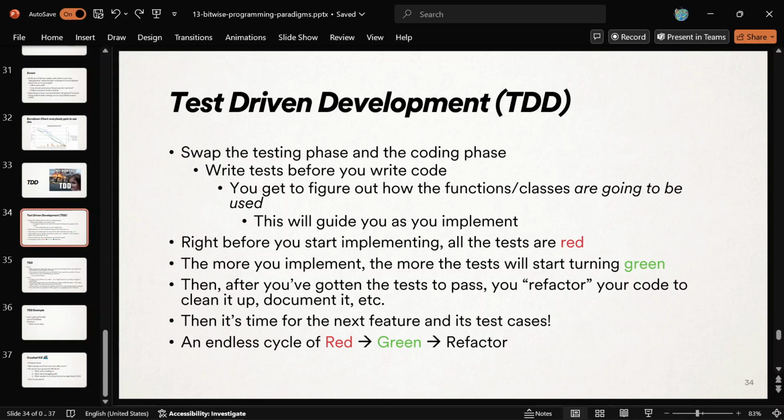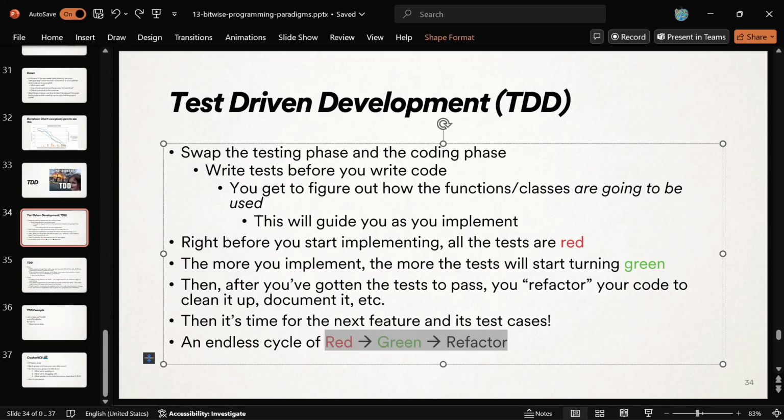And so they like to use colors. Their mantra is red, green, refactor, essentially. Before you start implementing everything, you have a bunch of tests, and they all fail. They're all red. That's kind of like you with the labs or your Zybooks stuff. And then the more you implement, the more you get these things working and the tests pass. They start turning green. That's kind of nice.